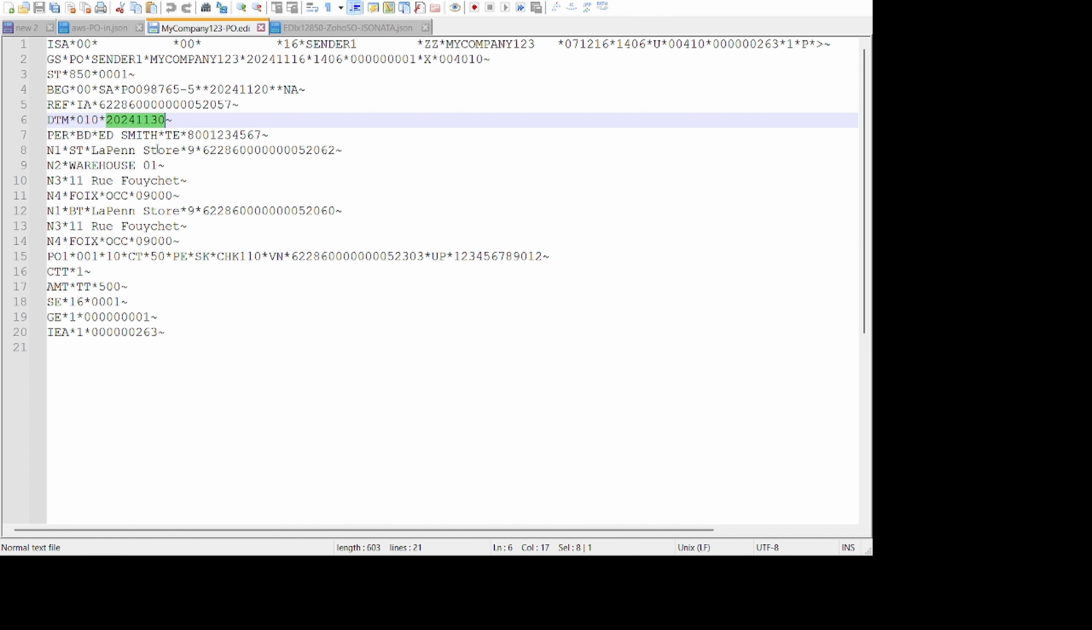And here's the ship to location and the bill to location, and the item and total count is 1, and the total amount is $500 or 500. In this case, it's dollars, but the company I set up under euros, and we'll talk a little bit more about that in the next section when we go into Soho.